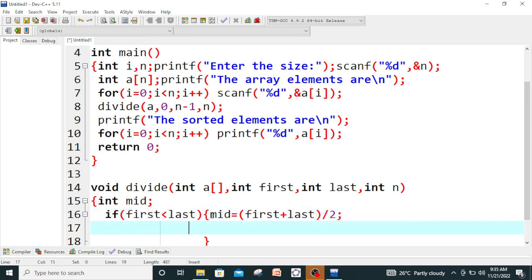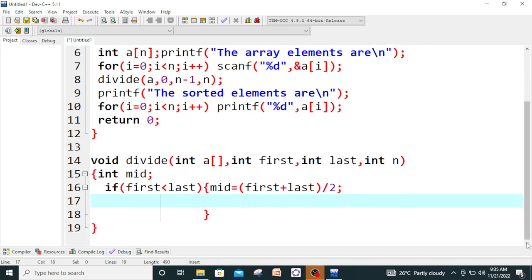After getting the mid, we again divide the function. As I already told that this division goes on until we get all the arrays with size 1. So here we again type the same function. You see, the same function divide has been written inside the body of divide. This is called recursion.